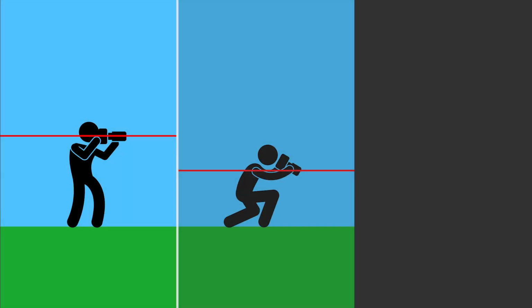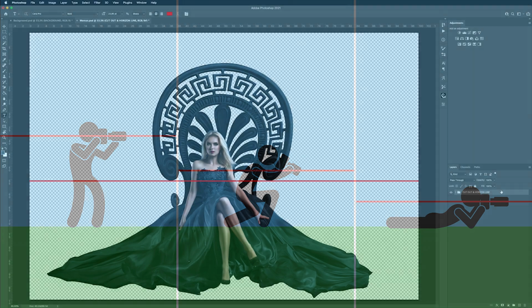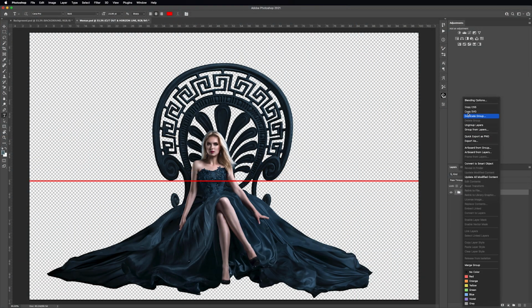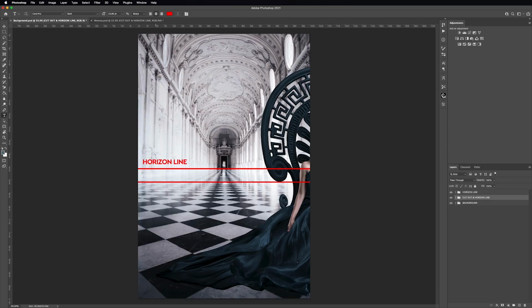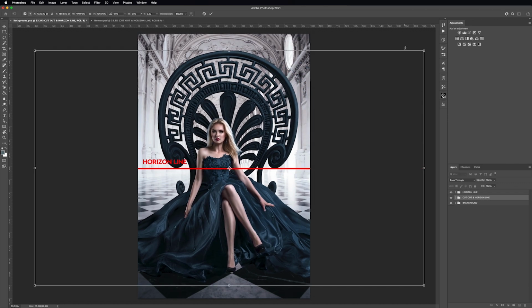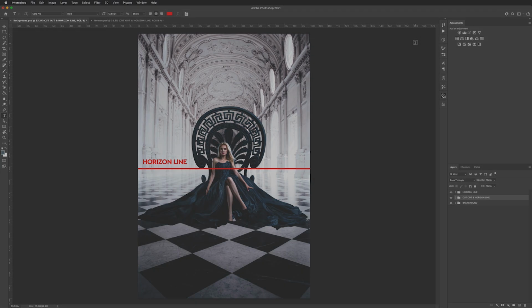It does not matter whether the photographer is standing, leaning down, or lying on the floor. The horizon line position is always in line with the camera's height. It's essential to keep in mind that every photo has a horizon line. And since in compositing, we use different objects from different photos, it's absolutely crucial to identify the horizon line of each photo. Knowing where the horizon line for each object is will help you match them together and place them in the correct perspective to create a realistic composite.